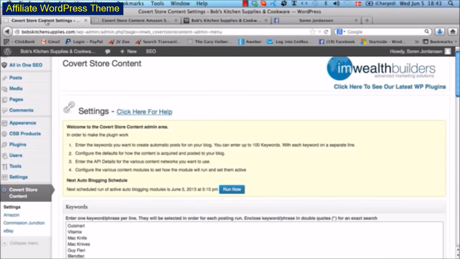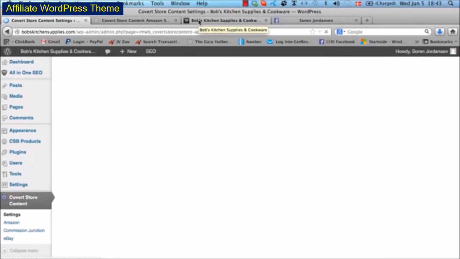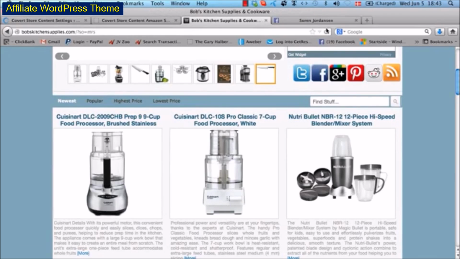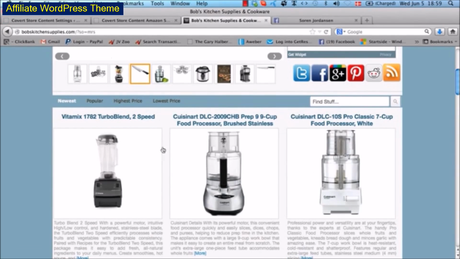So just to show you that this works, I'm going to click the Run Now button just to pull in something Vitamix. So if we go in here and refresh this page, after refreshing, we can see that the Cover Store Content plugin has now auto-blocked this Vitamix product here. As you know, we set it to pull in between 1 and 2 products for this keyword every 24 hours, and we just ran it and it pulled in 1 here.